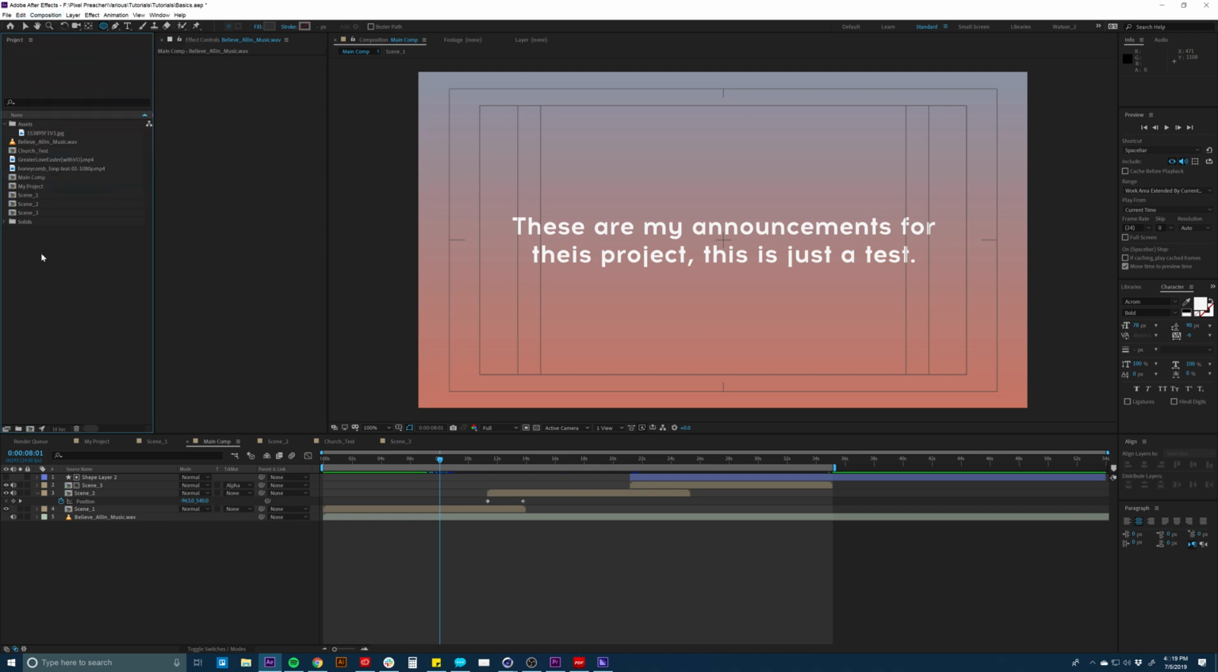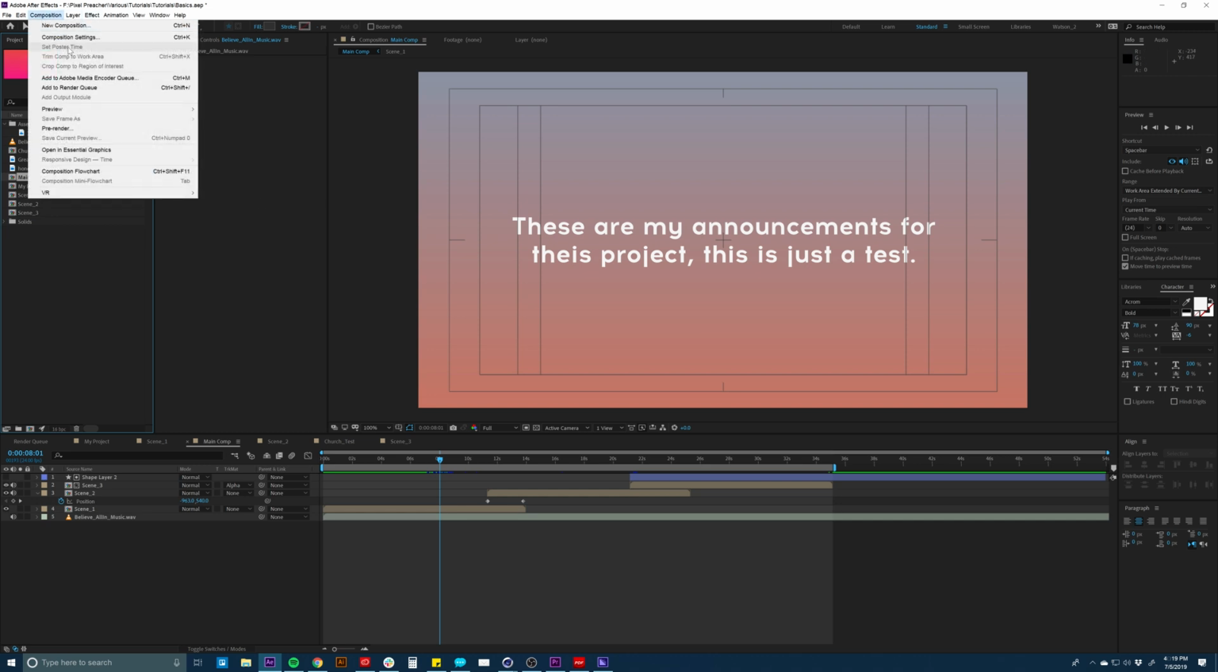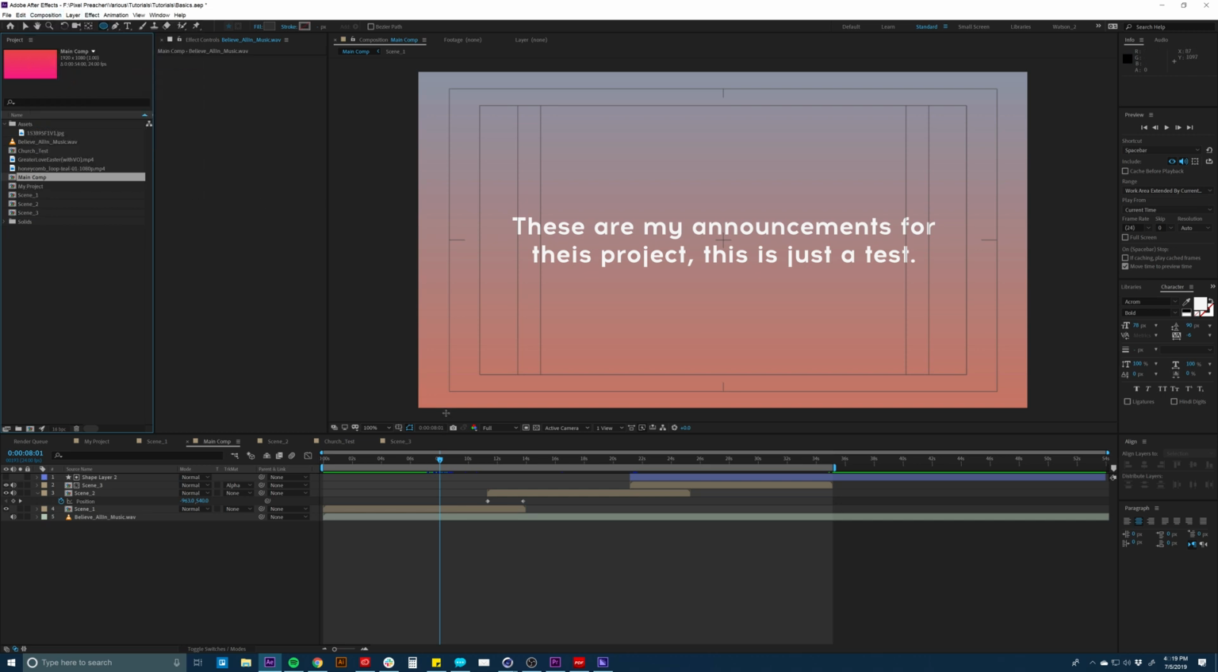So if you did want to export maybe a lot of different comps at one time, you could click on all of these and do Add to Media Encoder Queue, and it'll add all of those at the same time. So I'm just going to do main comp, but just make sure that your brackets are right where you want them to be. So main comp, composition, Add to Media Encoder Queue, and this is going to open up Media Encoder, which is just a rendering engine, I guess, for Adobe programs.